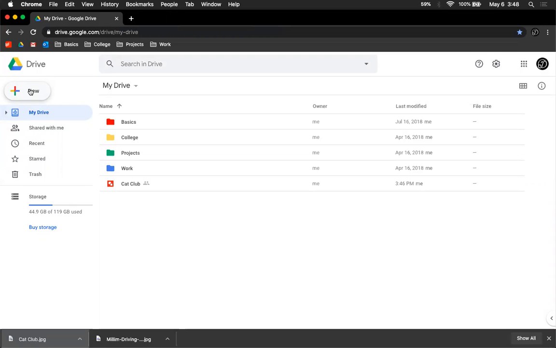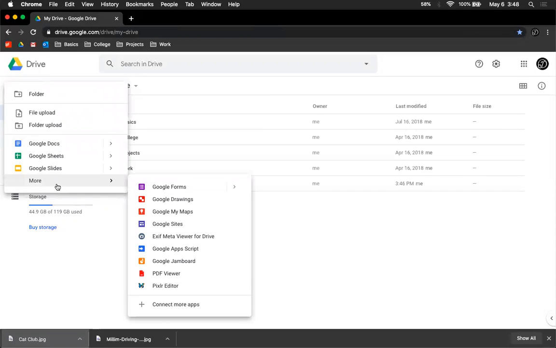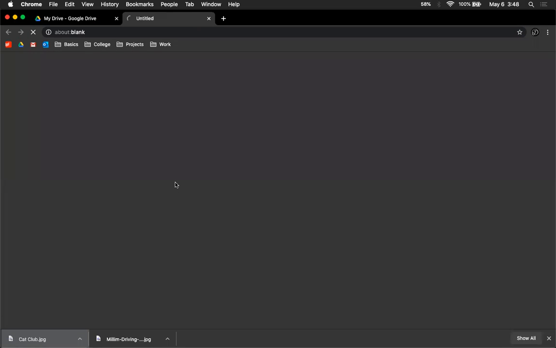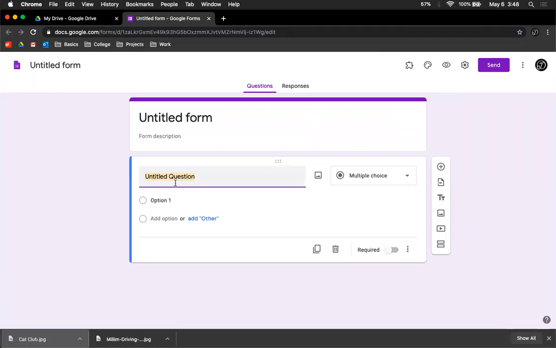Okay, so I'm going to go ahead and make a new form, and I'm going to do that by clicking New, going down to More, and then over to Google Forms. It's going to create a completely new form for me. All right, completely empty, and I'm going to give you guys a brief tour of what is where, and then how we create one.